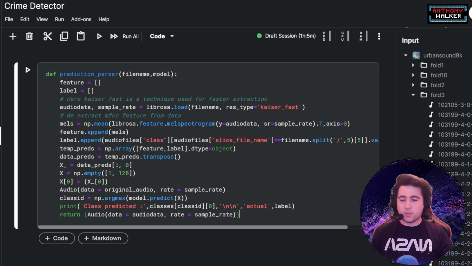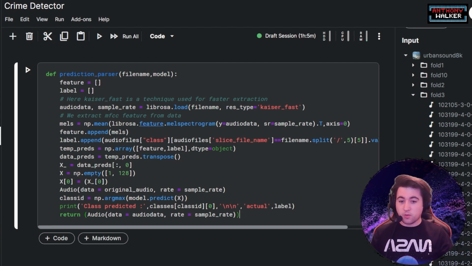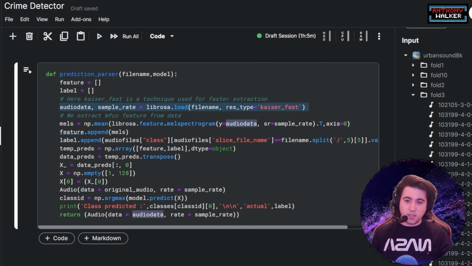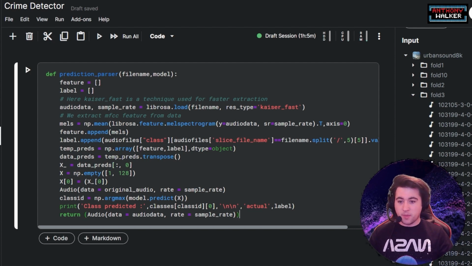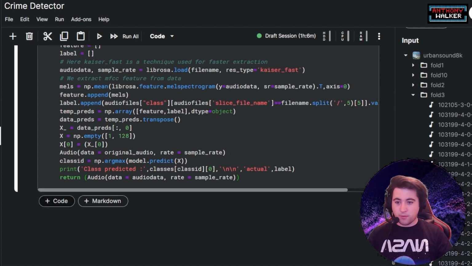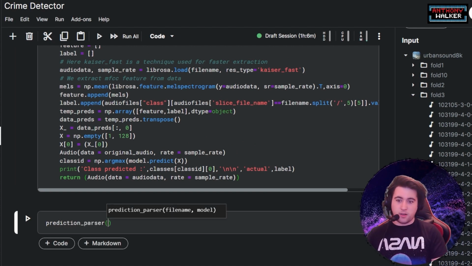So we've got a parser put together here. All that really does is just do some of the same things that we've already done throughout this whole notebook. So we're loading in the data, converting it to a mel spectrogram, and then we're just appending some of that to an array so that we can properly format that into the shape that the model expects. So let's just make sure that we've got that function loaded, and then what we can do is see if our model is working.